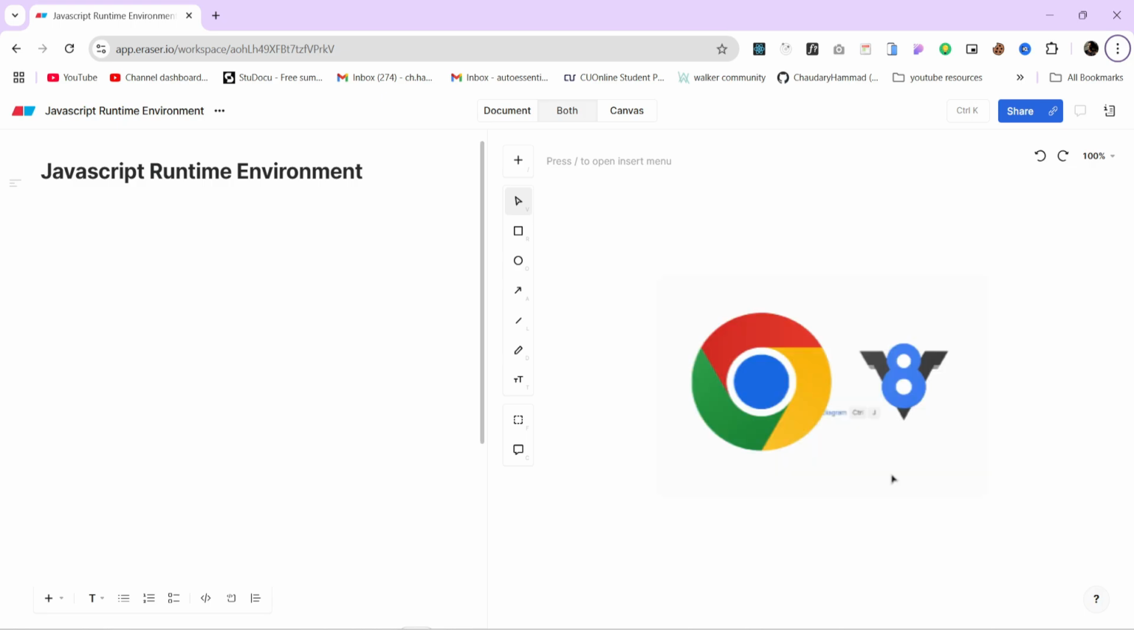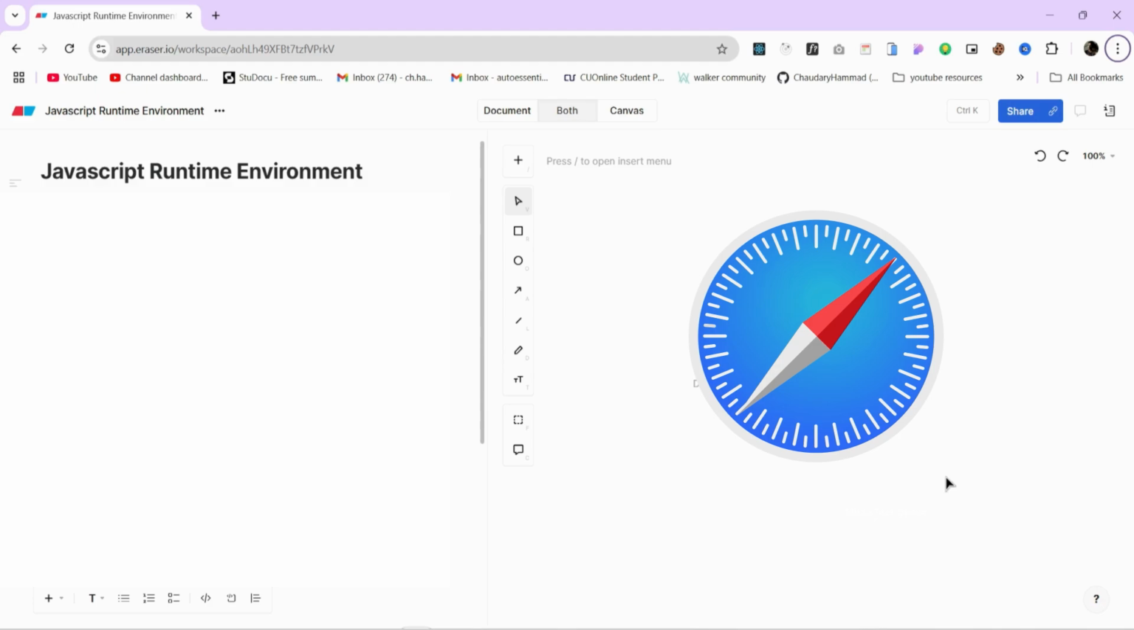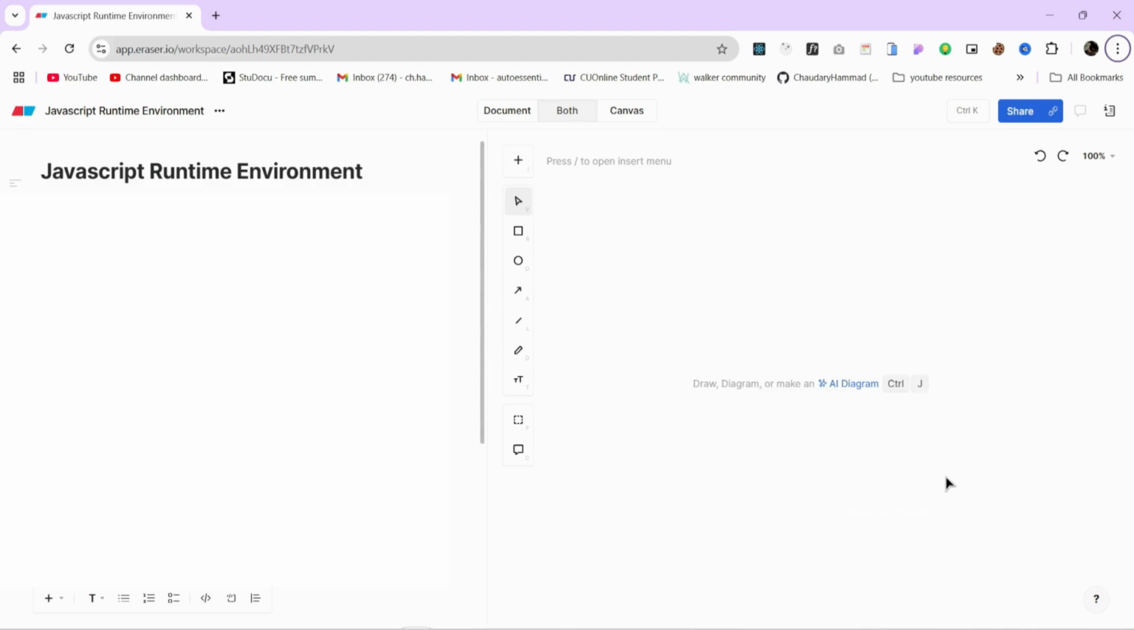For Chrome, we have V8, which is the most popular one. It is written in C++ and it is also a part of Node.js. It supports the same functionality in both sides. Node.js is used for server side, and in browser we use it for the client side. In Safari we have JavaScript core, and in Mozilla Firefox we have SpiderMonkey. So there are different browsers and there are different JavaScript engines.